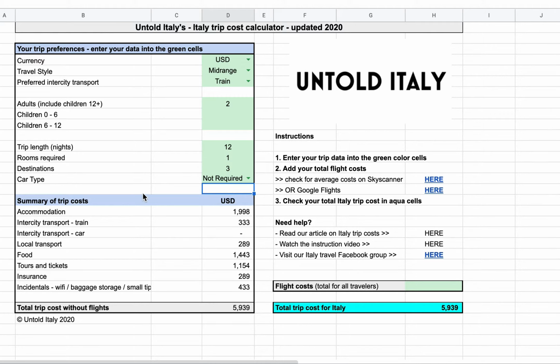Now what you can see is the tool has presented you with the summary of your trip costs. So you can see that accommodation is likely to cost you nearly $2,000, intercity transport around $333, local transport, food, tours, tickets, insurance, and incidentals such as Wi-Fi, baggage storage and small tips.